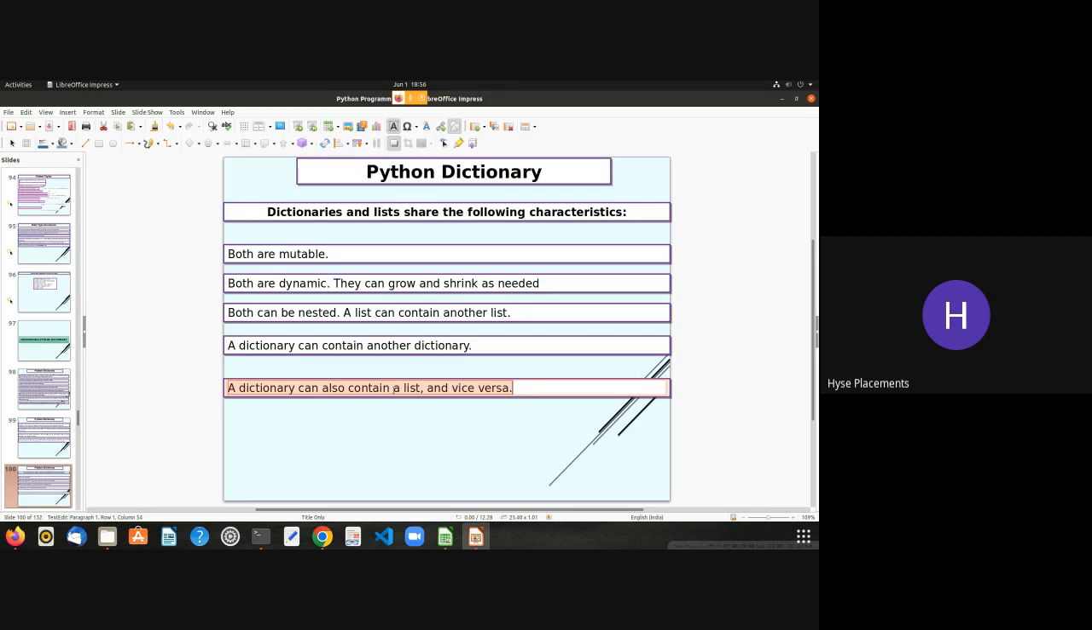It's up to you. Do this as a homework, guys. Like add a list, and inside the list add a dictionary. Same thing, add a dictionary, and inside the dictionary add a list. Do this as a homework. Okay, so with this successfully you have completed 100 slides. That's great.